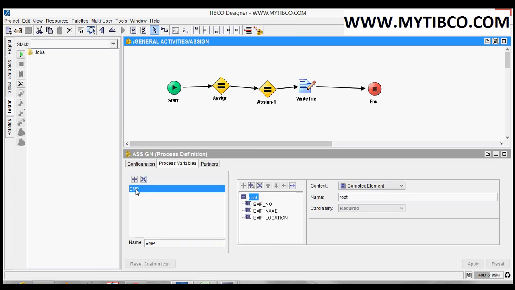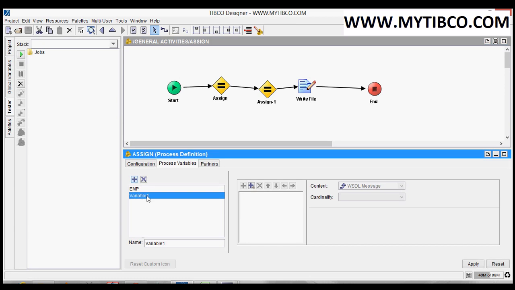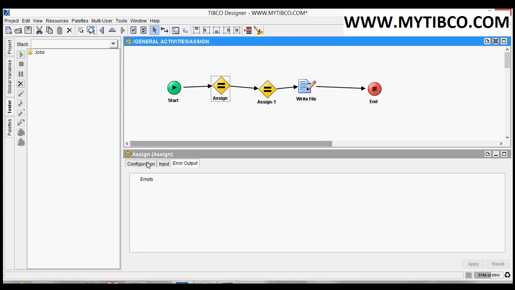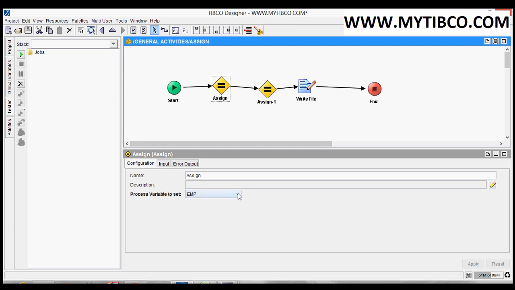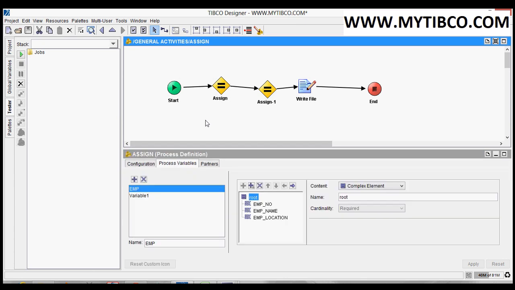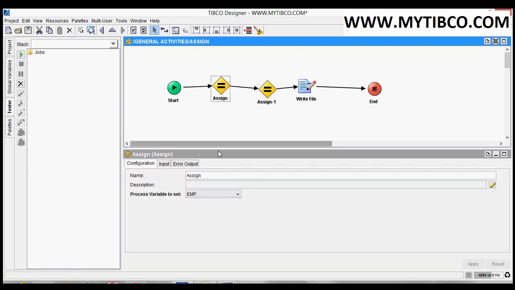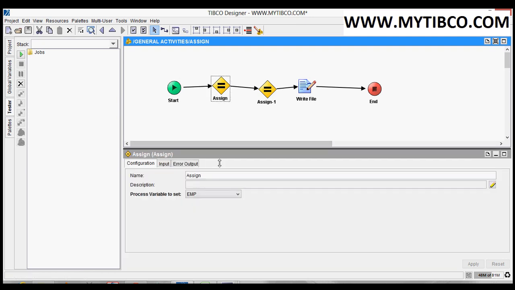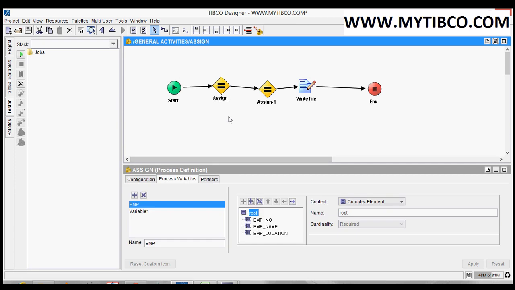Now I'm creating one more variable. This is variable 1. Click on apply. As of now, I'm not giving any sub variables in this schema. Let's go to this drop down. See, we got variable 1. As many variables as we define, we will get all these variables listed in the drop down of the assign activity. That's all with assign activity.